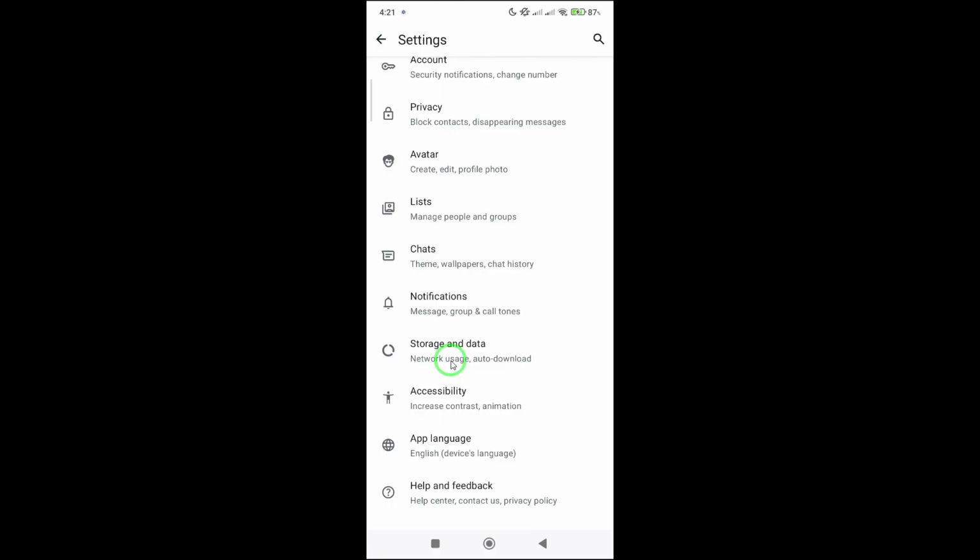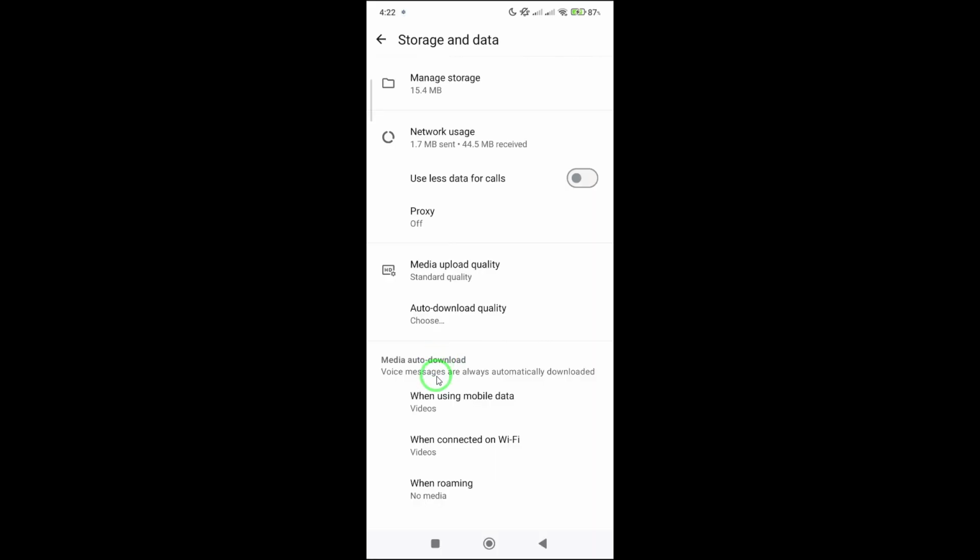Once you're inside Settings, scroll down and find the option called Storage and Data. Go ahead and tap on it. This section controls how WhatsApp handles media files like photos, audio, and videos. Now, under the Media Auto Download section, you'll notice options for when using mobile data and when connected on Wi-Fi. These let you choose what gets automatically downloaded under different connections.